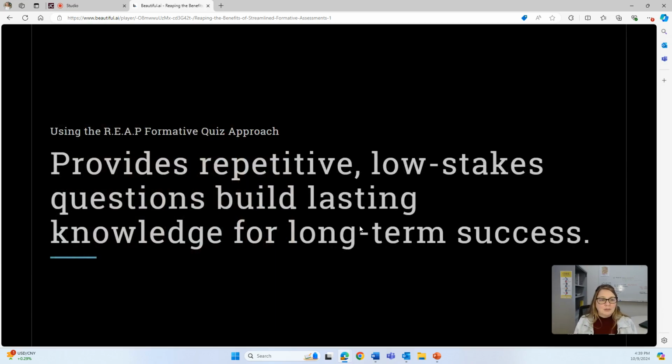That is how you use the REAP formative quiz approach. Remember, it provides repetitive, low-stakes questions, building lasting knowledge for long-term success. As you create these quizzes, you'll see that students can use them for their own self-assessment, and you can use them for your own understanding.